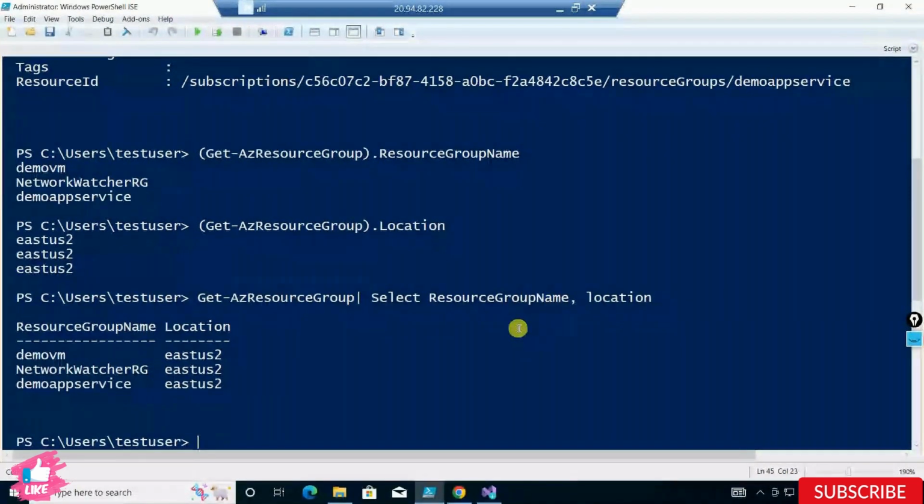Create an environment in PowerShell. Invite users in PowerShell. Yes, you can do that. You can do a New-AzRoleAssignment. You can do everything that you're doing on the portal using PowerShell. You can do that too.